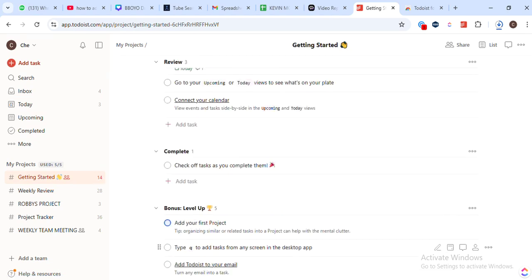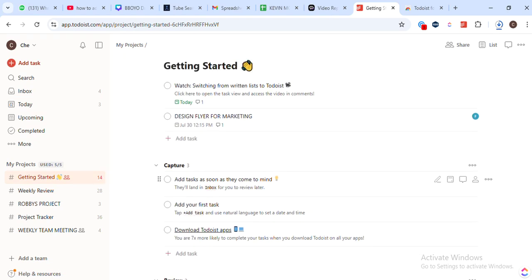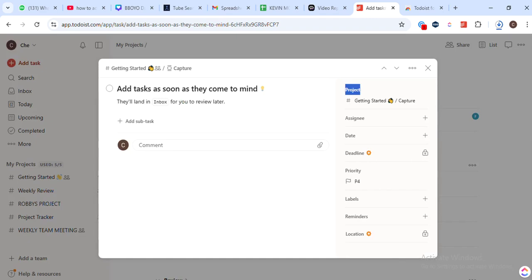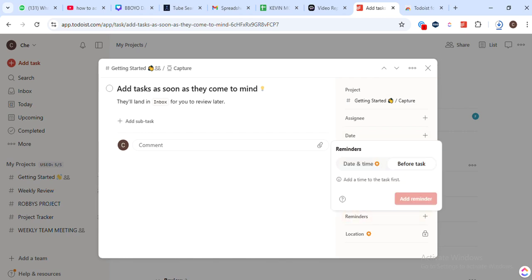Next, click on the task to open the task details. Now, look for the icon that represents a bell. This is your Reminders button. Click on it and you'll see the option to add a reminder. This helps us because it allows us to set specific dates and times for our reminders.